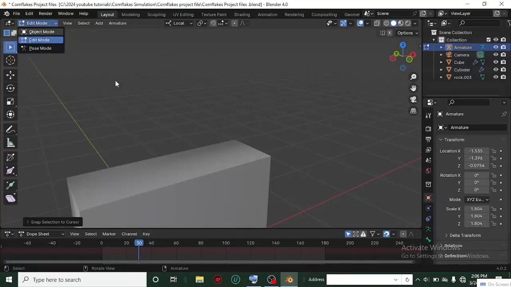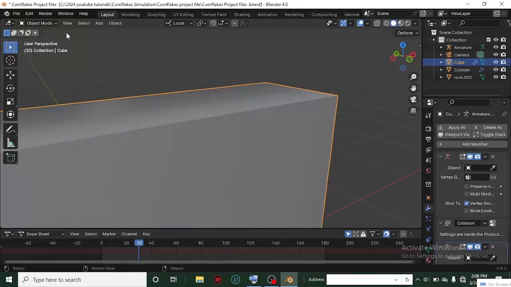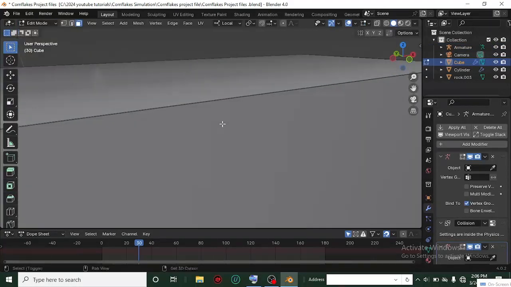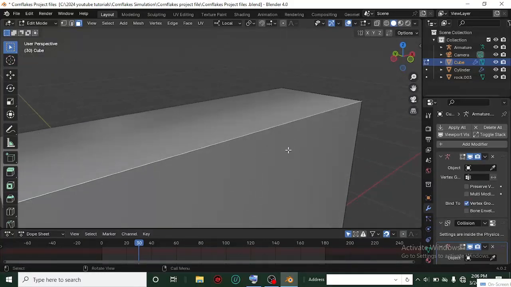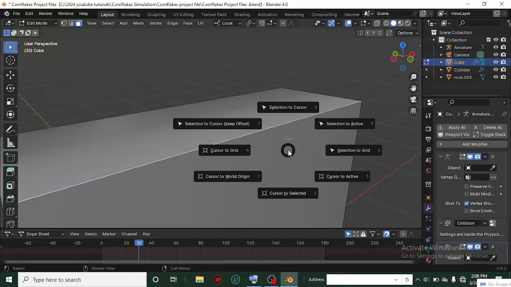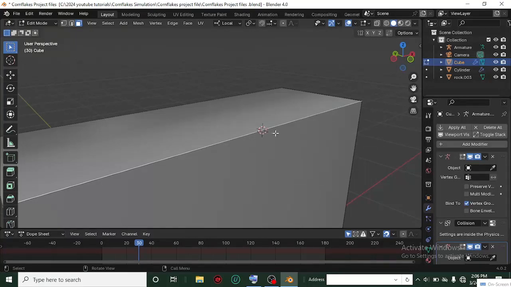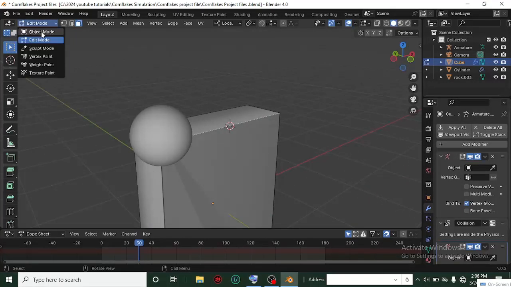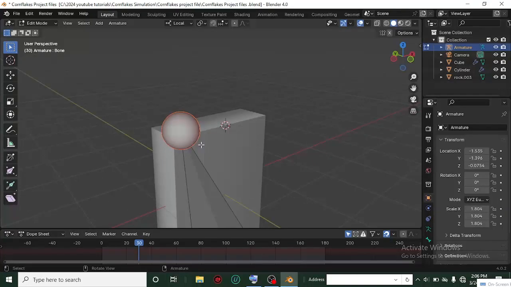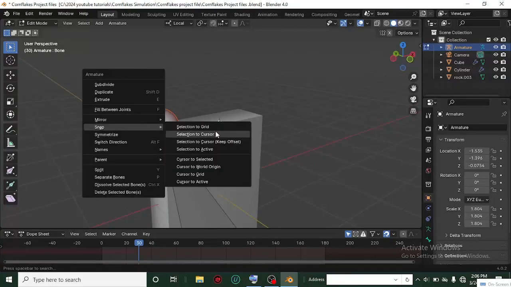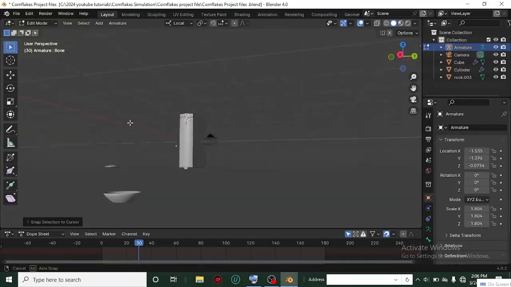Over to object mode, select the box now, and then back to edit mode, zoom in and then select one of the faces here. So I've selected one of the faces now, so I will click Shift S again, and then 3 again. The cursor comes here, so back to object mode, select the bone, and then back to edit mode, select the tip of the bone again, right click, snap, selection to cursor, and then you see my bone is now placed perfectly well.